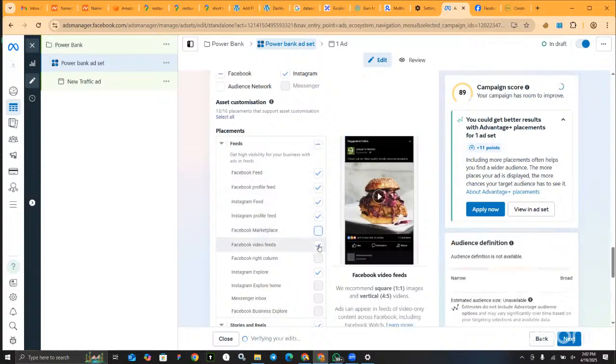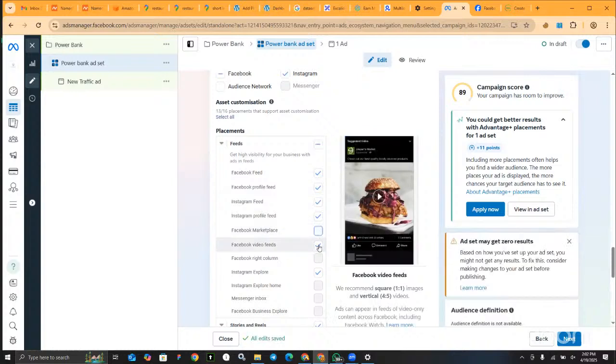Video feeds, these are the adverts that show up when you're watching a Facebook video. You understand? You can see a typical example of what we're talking about. Once you're watching a Facebook video, there are some adverts that just pop up. You understand? So if your ad creative is not suitable for that, you also toggle that one off. But if you have a video that can also show, then we can use that. So it depends on your ad creative. But for this case, you are going to toggle this one off.